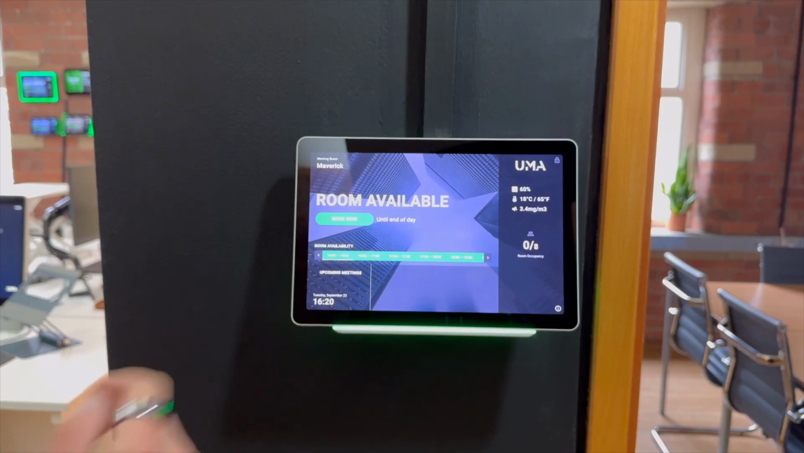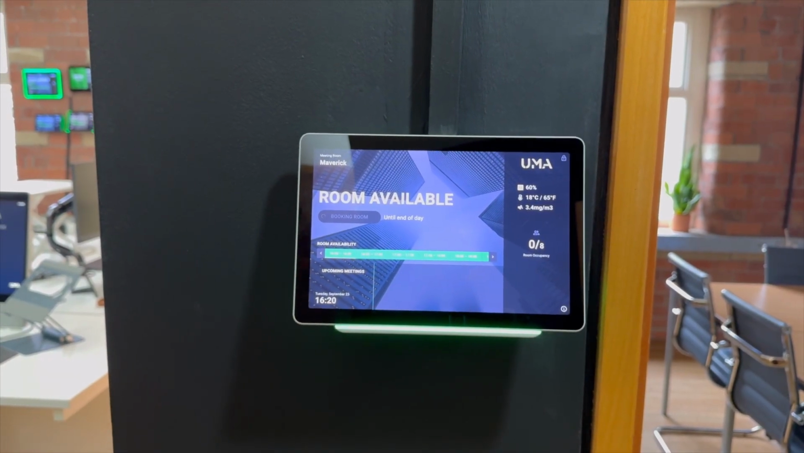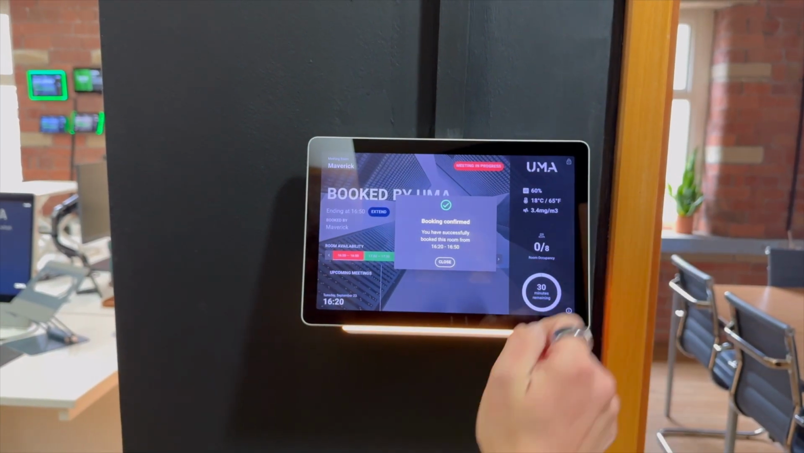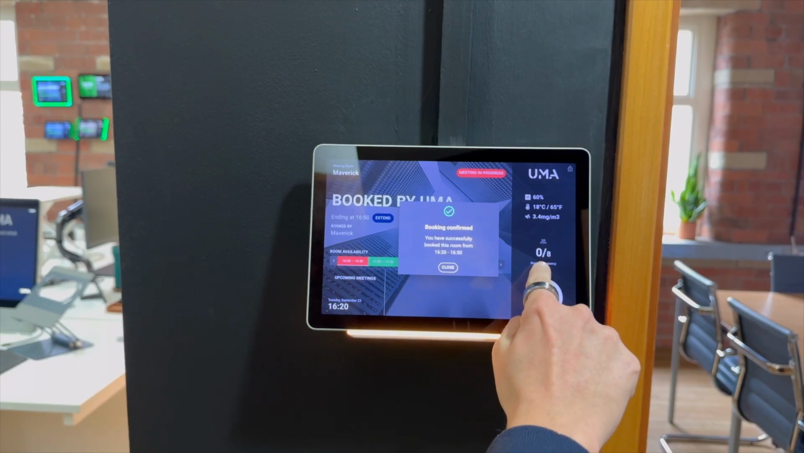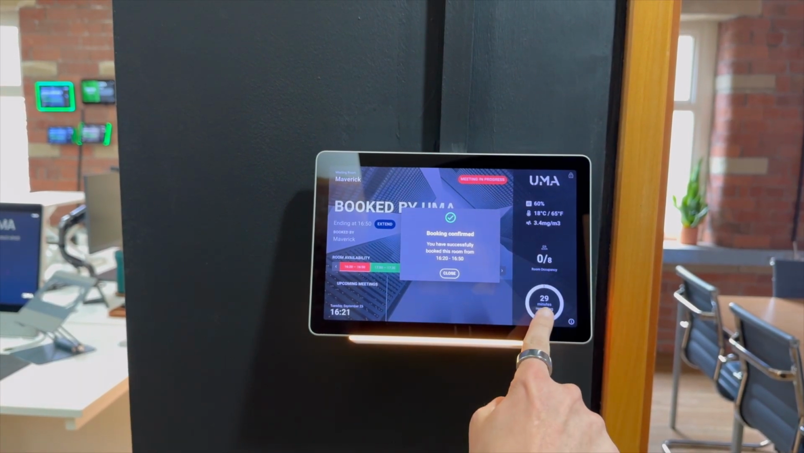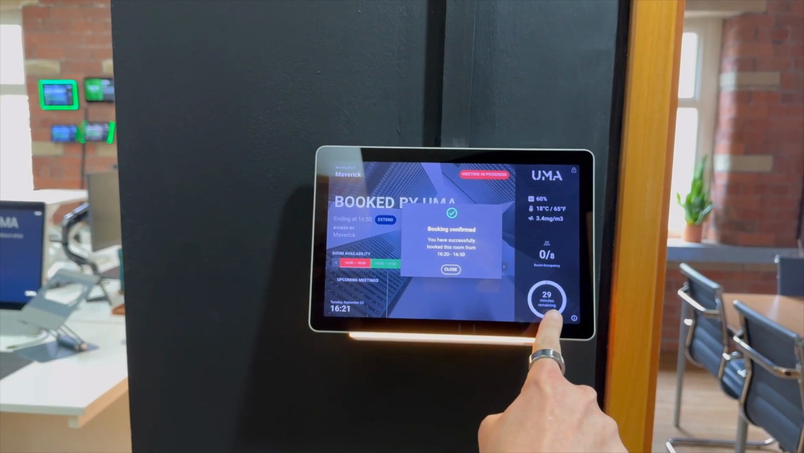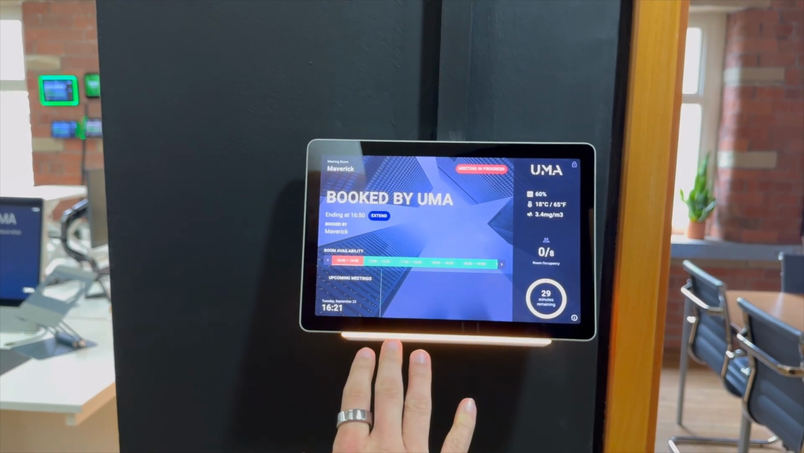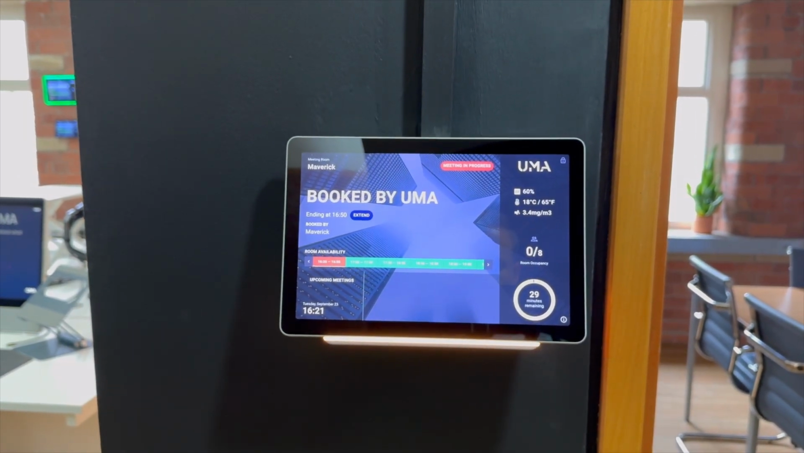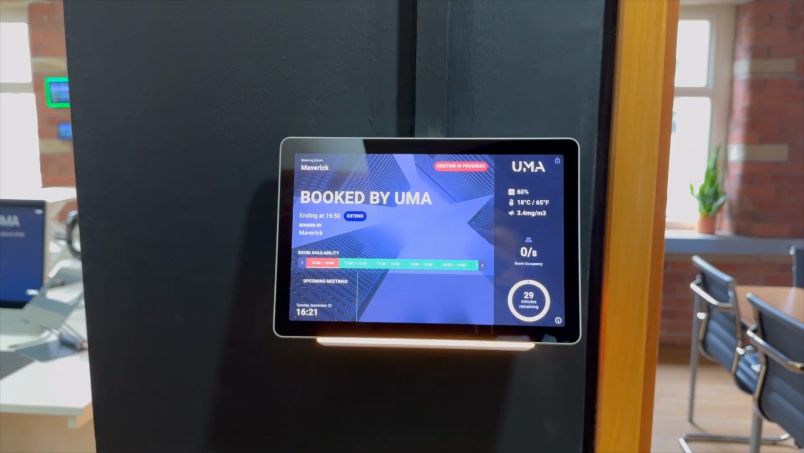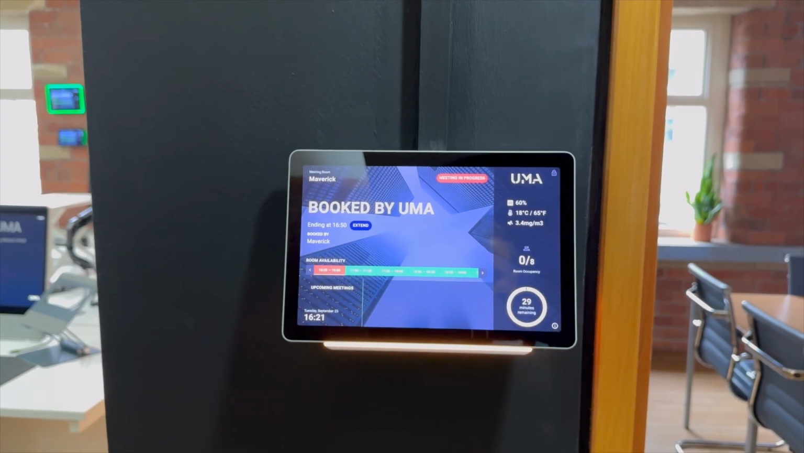You can quickly book the room from outside. You can see all of the ESG metrics, you can see the occupancy, you can see the countdown on the meeting minutes. Now this has turned orange because nobody's actually triggered inside the room.